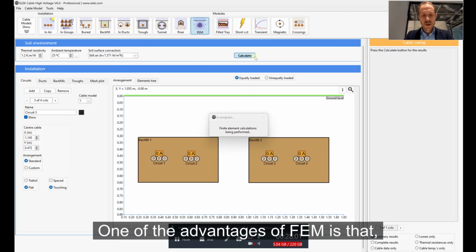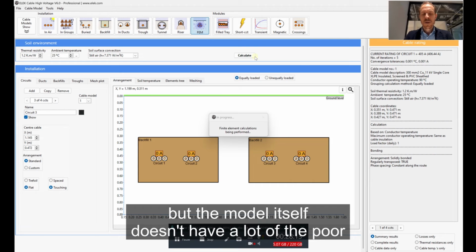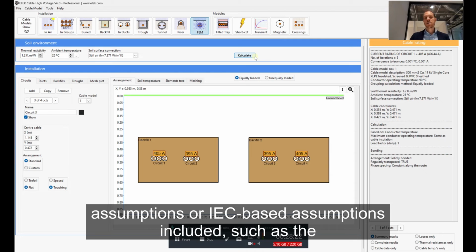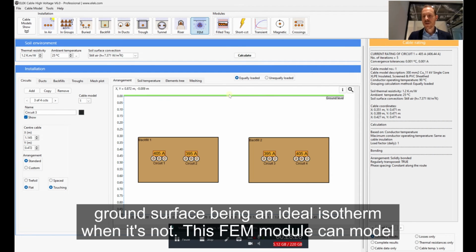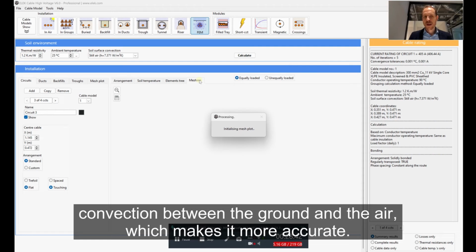Now, one of the advantages of FEM is that of course it can model installations beyond the IEC, but the model itself doesn't have a lot of the poor assumptions or IEC based assumptions included, such as the ground surface being an ideal isotherm when it's not. This FEM module can model convection between the ground and the air, which makes it more accurate.